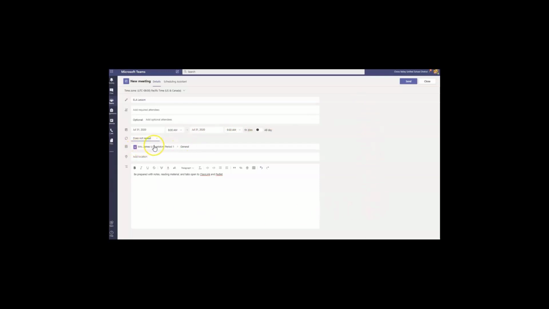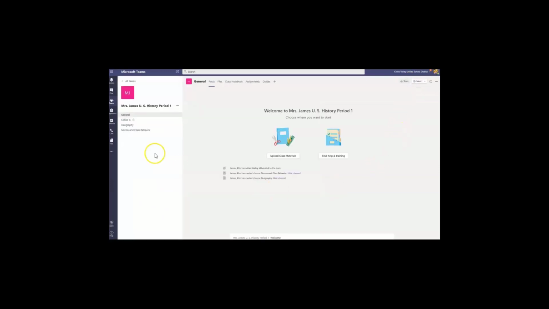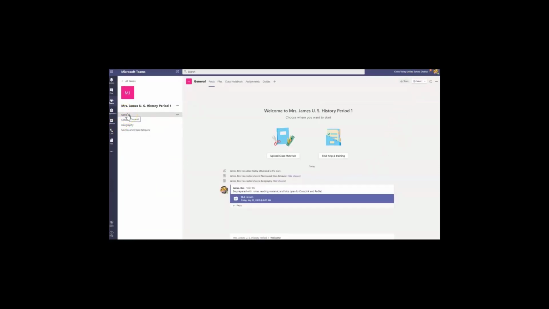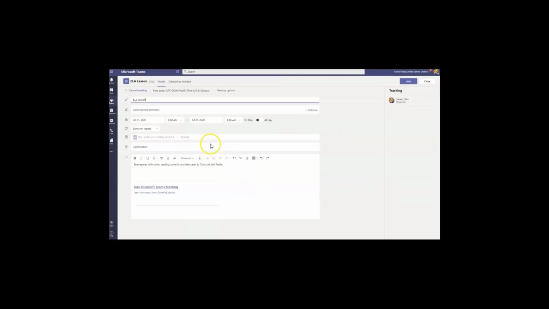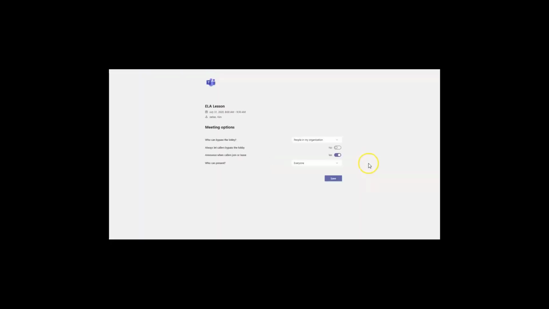The notification about this will be out of the general channel in this classroom, and I can add notes about how to be prepared for this meeting and send. Now what's nice is if I go back up in here and go to the meeting itself, it'll let me choose some options. I need to find those. There they are, meeting options. And on this page, I want to make sure to make a couple of adjustments.